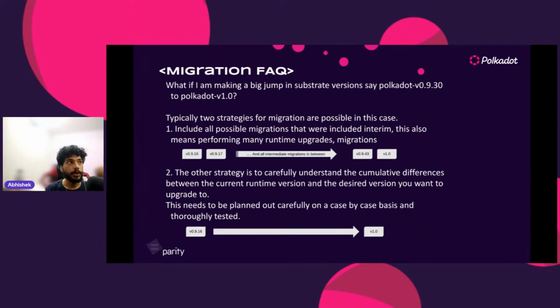Now we have the Polkadot SDK, so it's all in one place. But if you're behind Polkadot V1, you need to consider all these separate migrations and be smart about it. You need to make an analysis on the cumulative differences and then go about it.